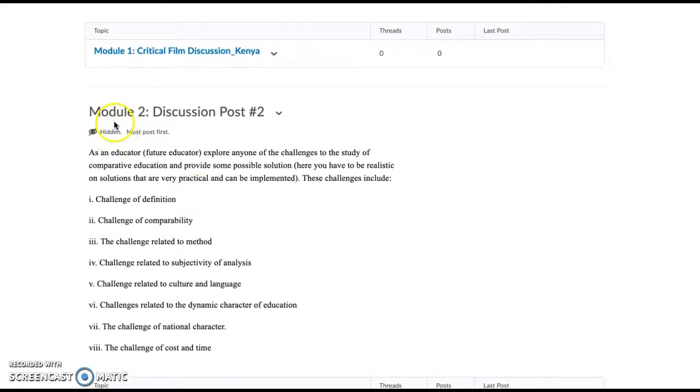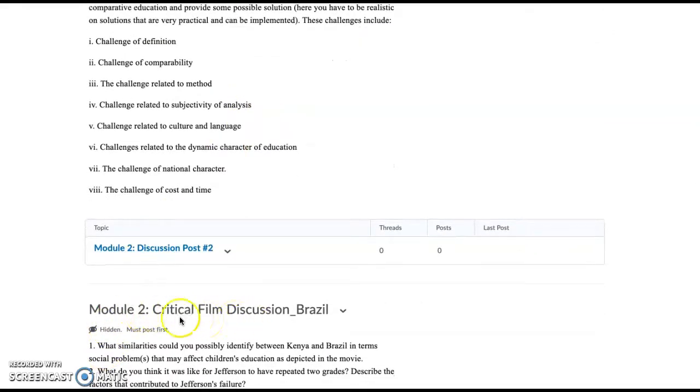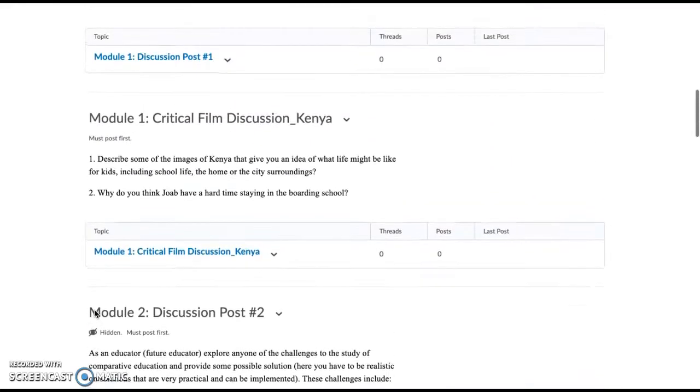So you see the heading here, it says module 2 discussion post number 2, module 2 discussion post or critical film discussion. The country here is Brazil, but you cannot see it once you log in, like right now, until I make it open, which I usually do every Friday morning. Sometimes I do that Thursday evening, but I do that Friday morning. And on Sunday, you will receive an email saying what we will be doing, what things we will be covering, and what the objectives are. So just to keep us in focus.